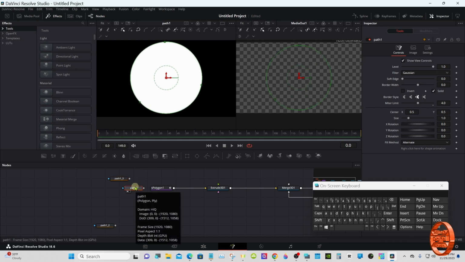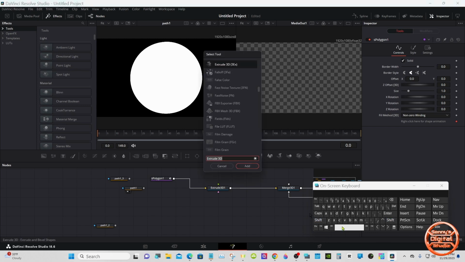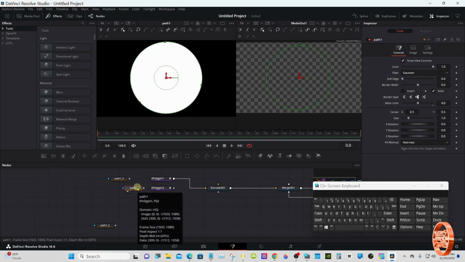Okay, now we'll do this one. Move that one up there. Click away. Shift spacebar and S polygon again. Now we're going to copy this one.